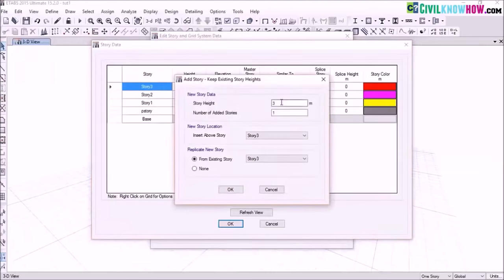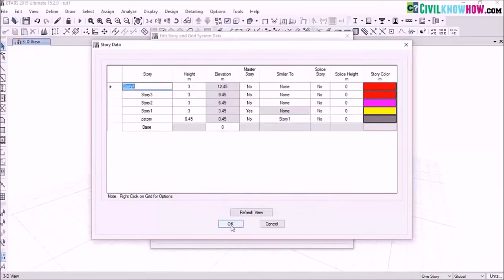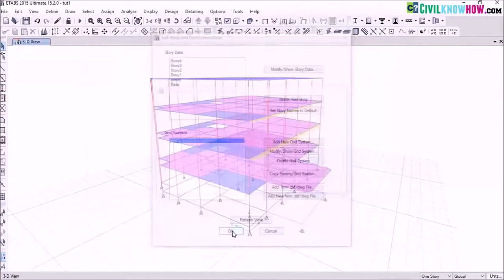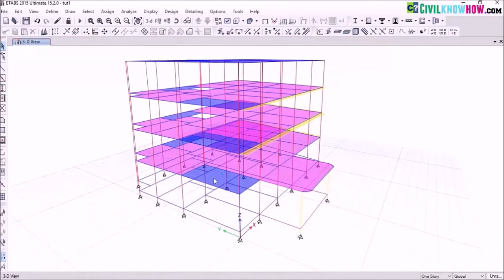And in Story Data, select the story height. So I'll go with 3 meter itself. And the number of added stories, for me, I just require 1 story. And I need to insert above my third story, or you can change the third story to 2, whichever you like. And I need to replicate my new story, which is very much similar to story 3. So click on OK. So now you can see a new story has been added. Okay, so here you can see on the top of my second floor, a third story is also being added here. So now my building is a G+3.